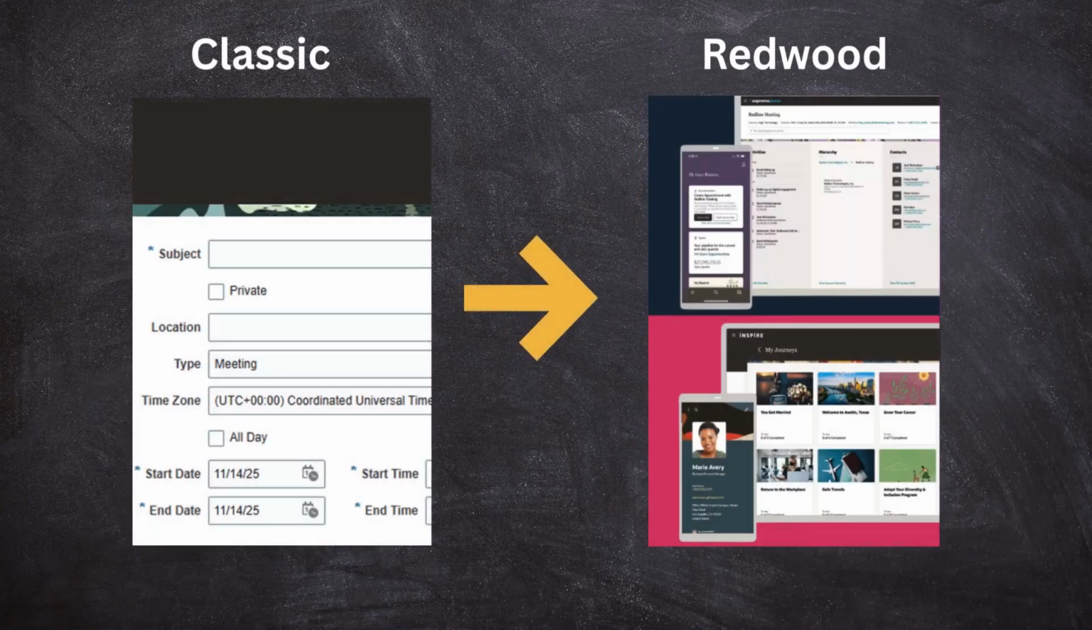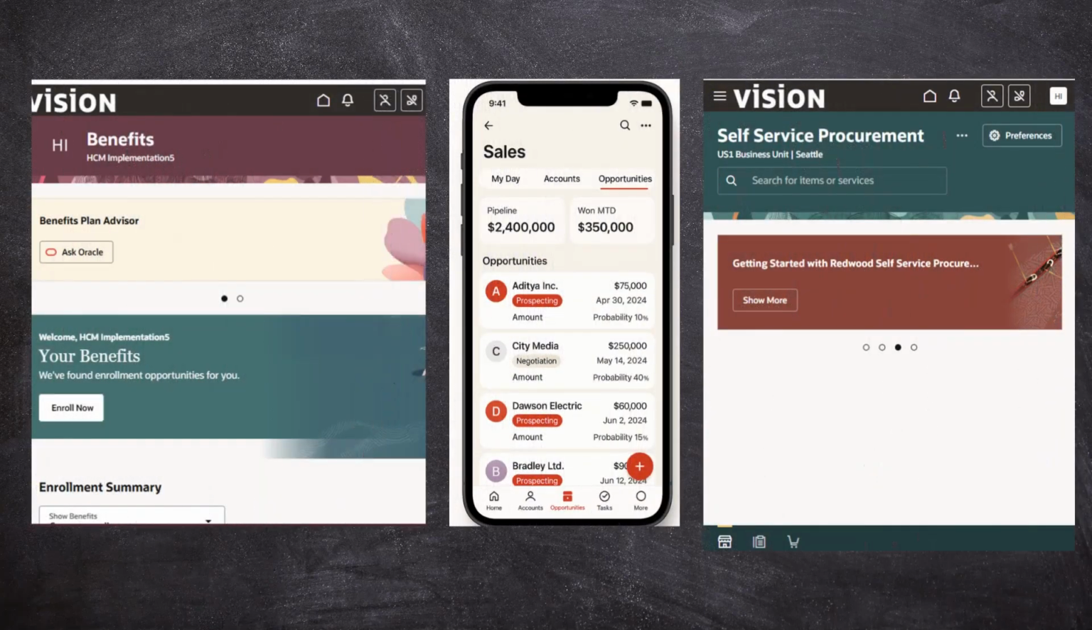Redwood is taking over Oracle Fusion. This is something you must know. Classic pages are being redesigned using next generation UI, that is Redwood, and it's happening fast. You will already see Redwood in modules like benefits, sales, self-service procurement, and compensation. Others like contracts and sourcing are actively moving there next.